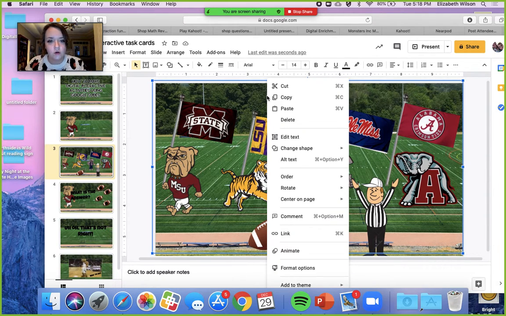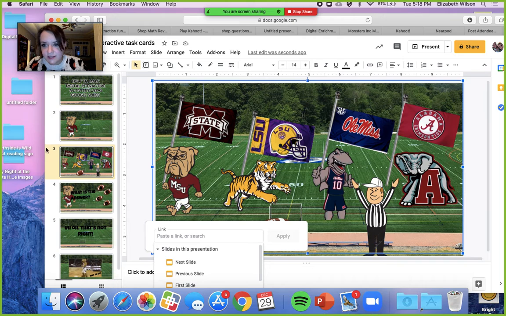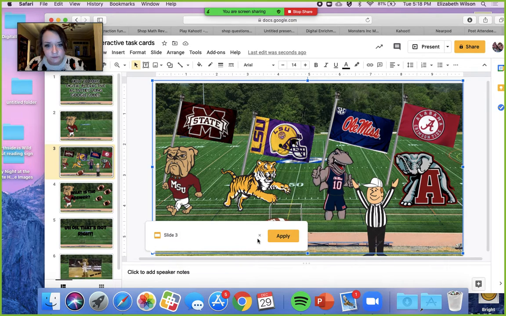So control and click. I'm going to hit link. There's an option to link an actual website, or I could link to slides in this presentation. So I'm going to click that option. And this is on slide 3, if you can see right here. So I'm going to link it to slide 3.